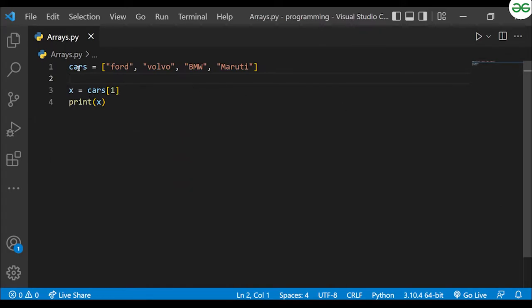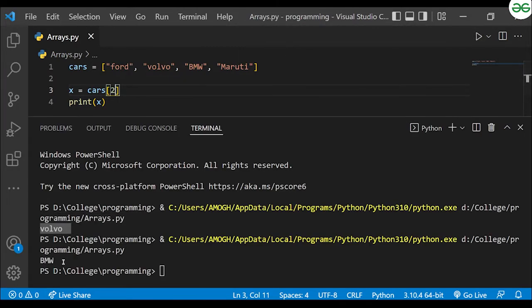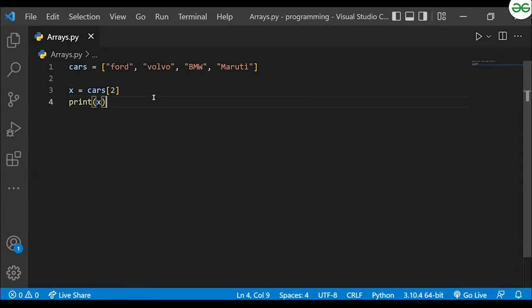Why? Because here I have created a variable. That variable name is x, and it has the value from the list which has index number 1. So you know, right, that in lists and these things, the index number starts from 0. So Ford is 0, Volvo is 1, BMW is 2, and Maruti is 3rd. If I had written 2 instead of 1, and if I run the code again, here you can see it says BMW. So this is how you can simply check an array, or find out your array. This was a basic example.